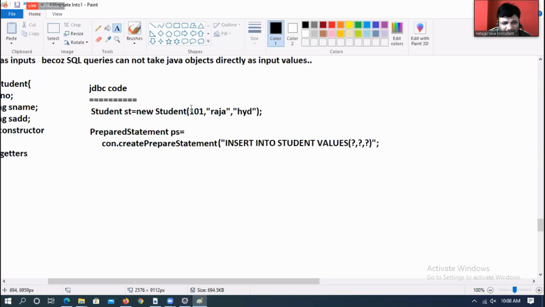What should I do? From the object, I should gather simple values, and those simple values I have to set as query parameters. That means I'm having objects, but I cannot use those objects directly in the JDBC code as persistence logic inputs. This is the biggest problem I am having, or not?